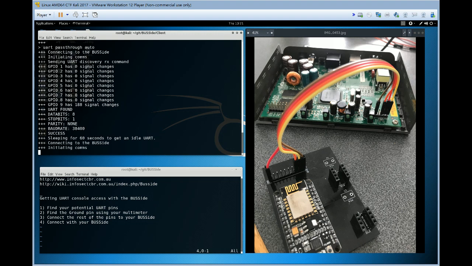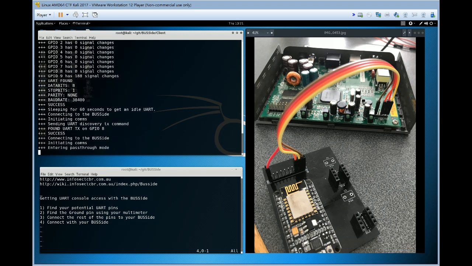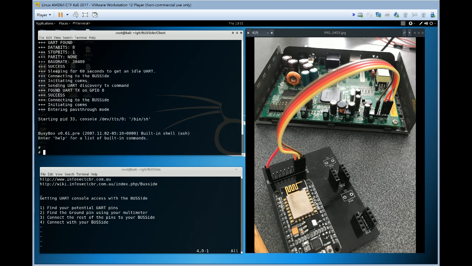Again, the simplest way to do that is just wait a little while, and now we're going to try to discover the transmit pin. It's found the transmit pin in fact on GPIO 8, the GPIO next to it, and it's entered pass-through mode. So all we need to do now is hit enter a couple of times, and great, we've got a shell. How easy was that?